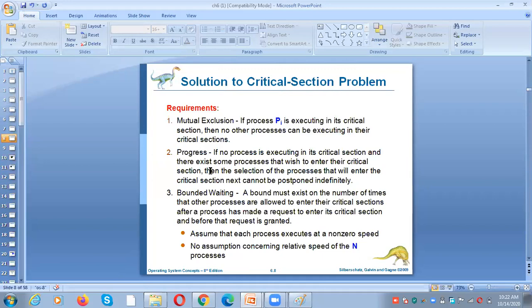What are the solutions? There are 3 requirements: mutual exclusion, progress, bounded waiting. Okay, what is mutual exclusion? Only one process at a time is allowed to enter into the critical section. For example, if Pi is in the critical section, no other process is allowed to enter into the critical section. I repeat, only one process at a time can enter into the critical section. When one process is in the critical section, no other process is allowed to enter. Okay, I already told you what the critical section is. Critical section is a region where the shared code or data is available.